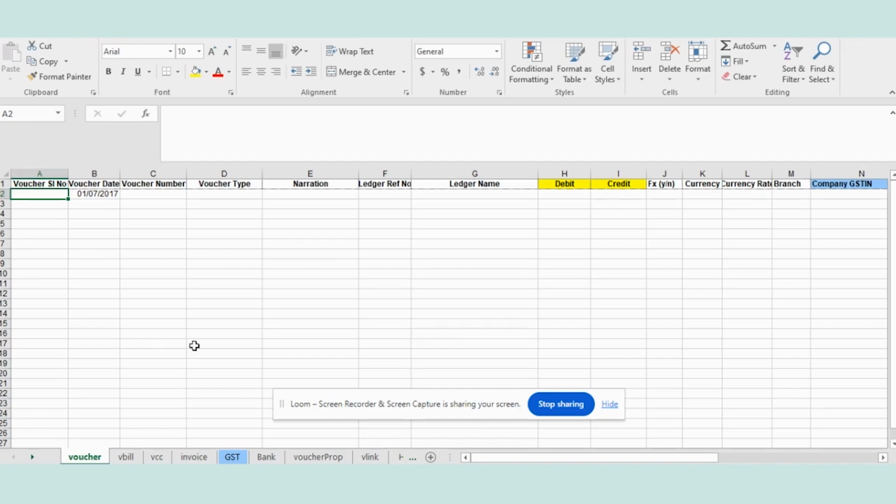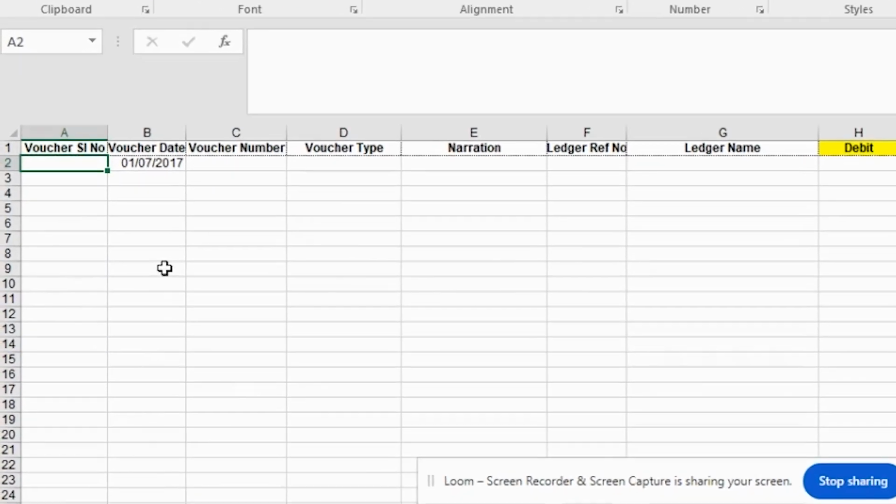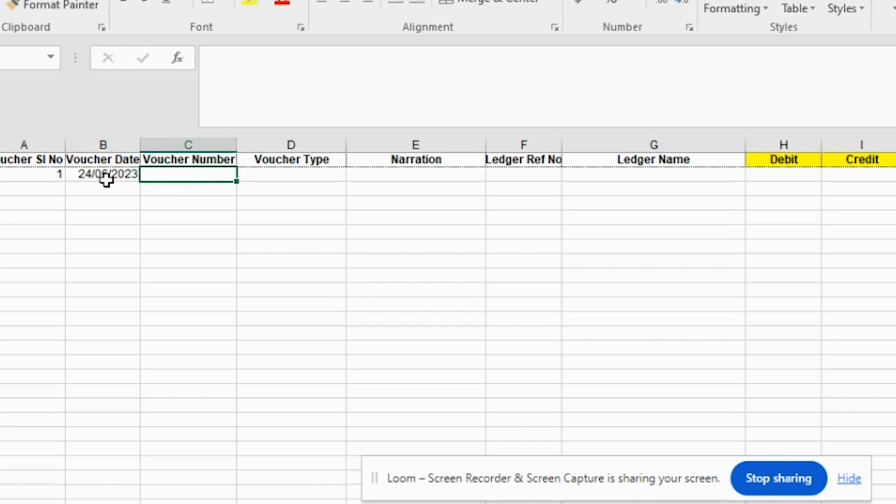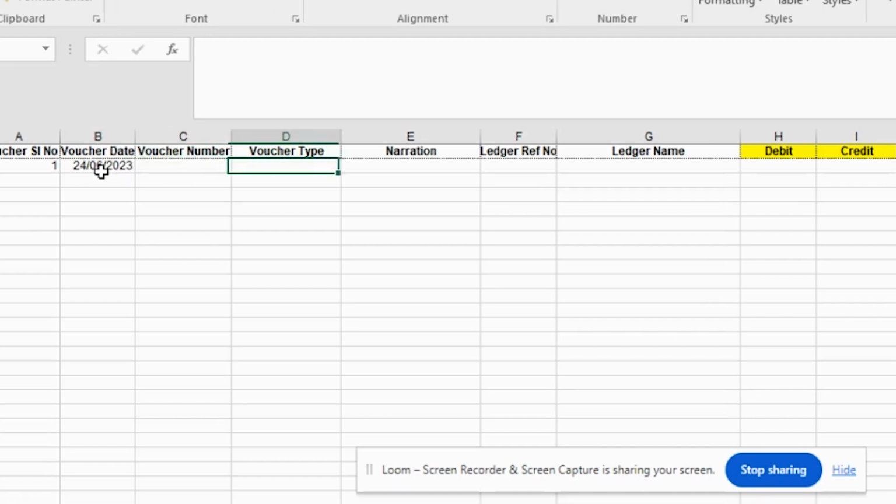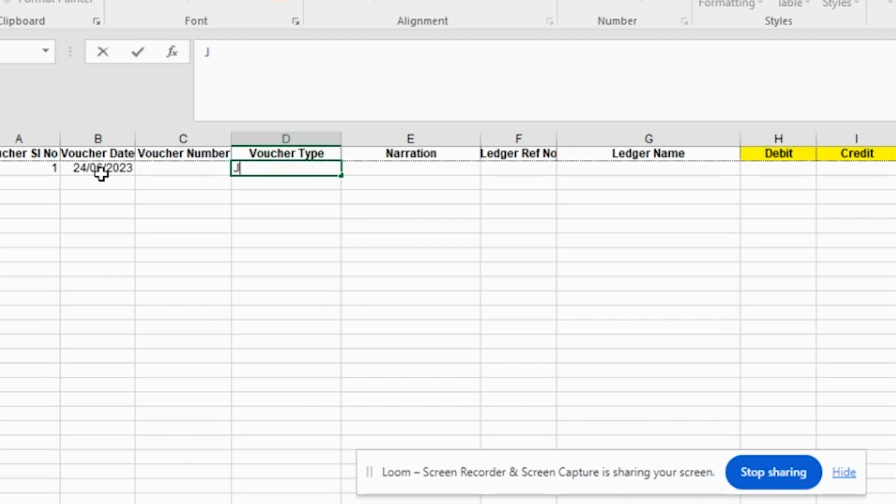The logic is each row of the first voucher will have the same voucher serial number. Enter the voucher serial number, the voucher date. We have left the voucher number blank, as the numbering is set as automatic. In case of manual numbering, enter the number under the voucher number column. Type the voucher type. This name must be the same as what it is in RealBooks.